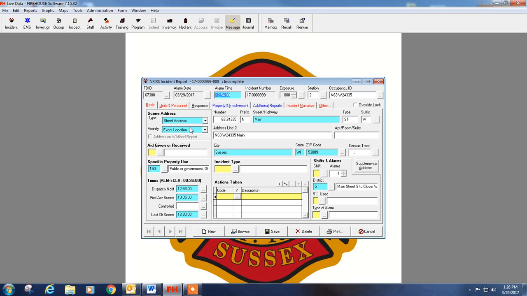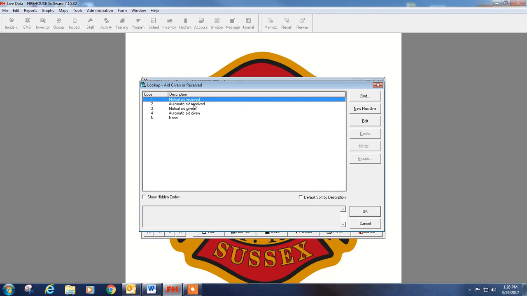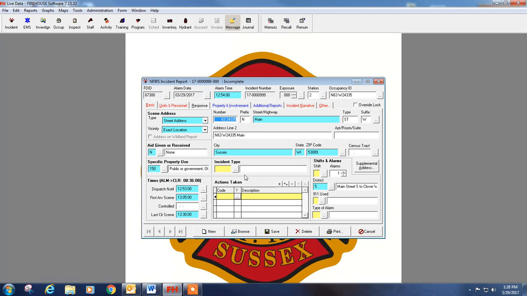If you were at an intersection, make sure you do intersection, and then it'll pop up which intersection. And if it's in front, exact, make sure you put all that in. And then you want to put in which one. So usually none right now since we didn't have anything.